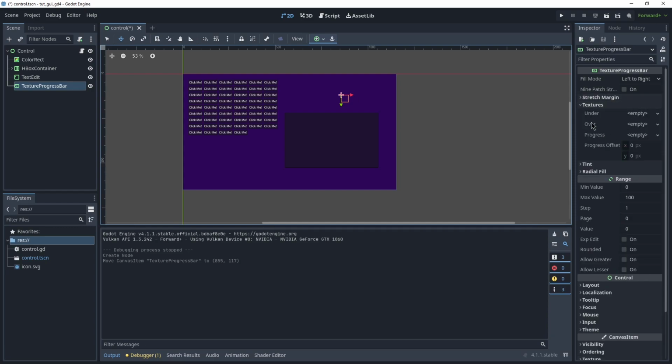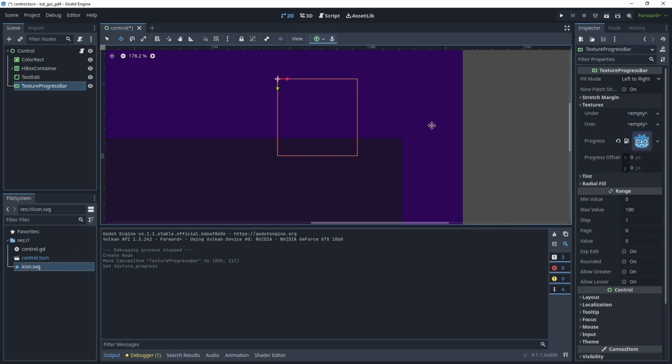Now under is just a background that always shows. Over is a foreground that always shows as an overlay. Progress is the one that actually moves and changes. Let's put a Godot icon into progress so we can see what happens.